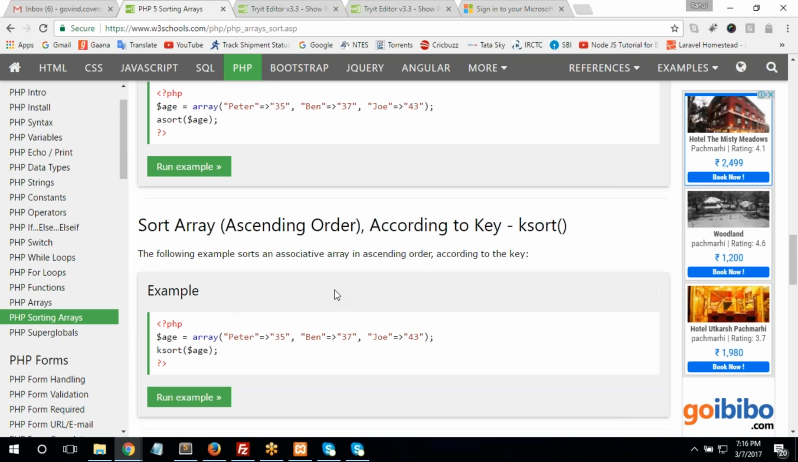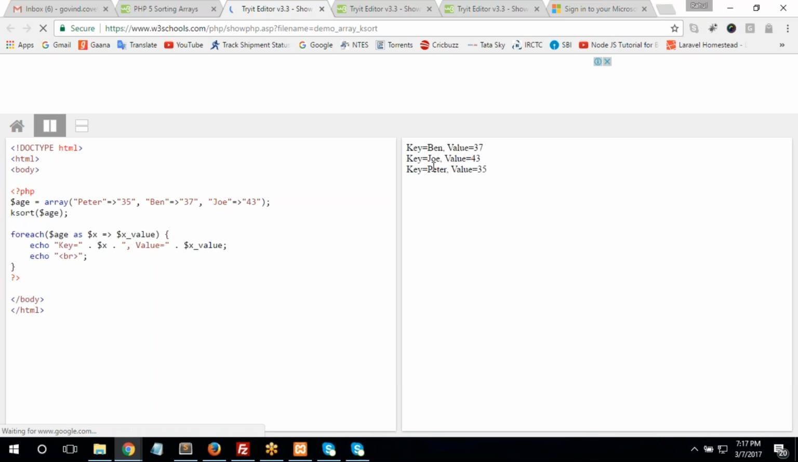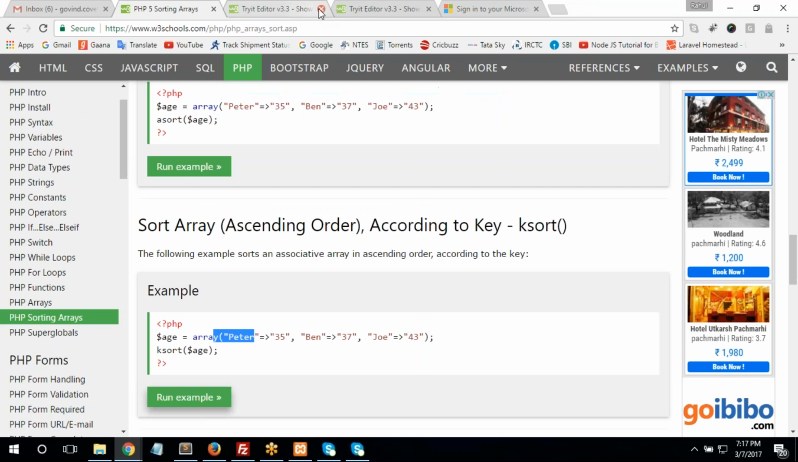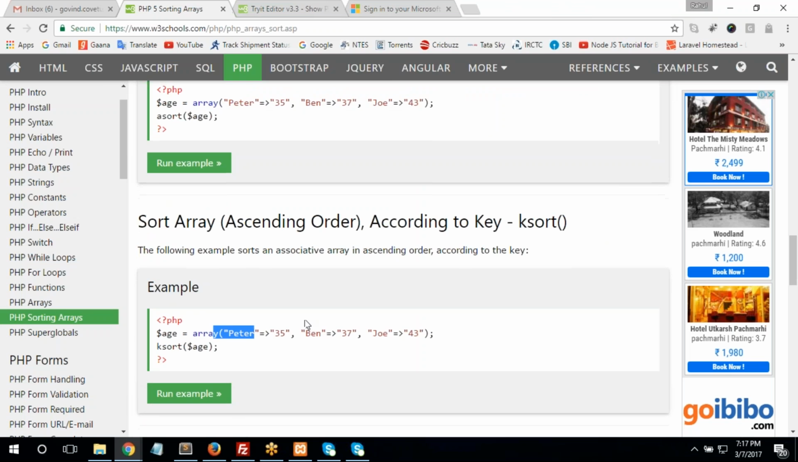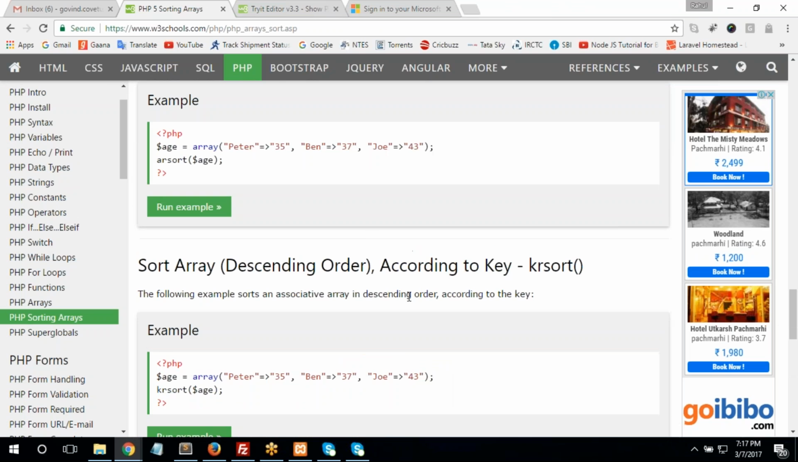And ascending order according to the key. According to key, this will be the first value, then the second value, and this will be the third value. B, J, Joe and Peter. We go as per ABCD. Yes, as per ABCD. The same examples, just try to do them.